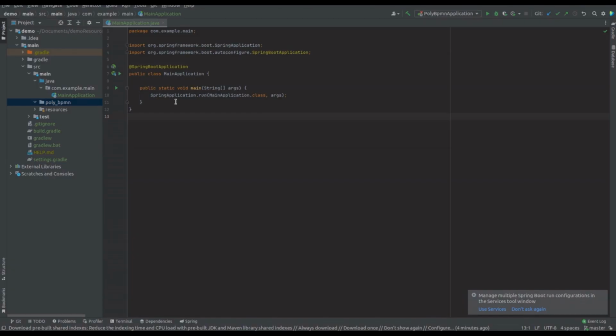Hello! In this video we will see how we can create and edit files in PolyBPMN plugin from JDNext. Let's create a new file.